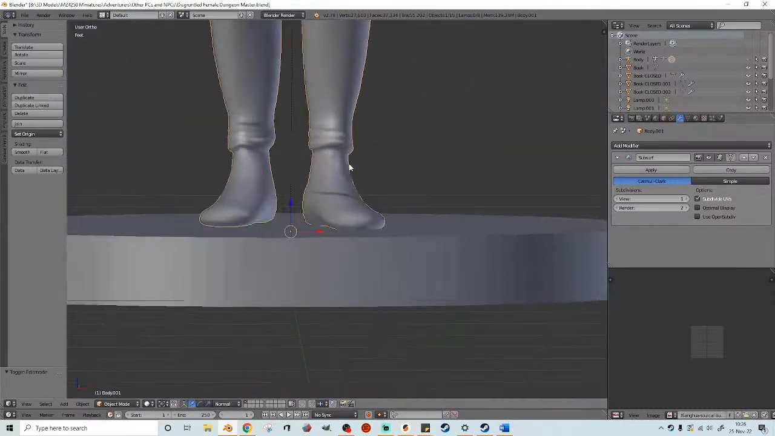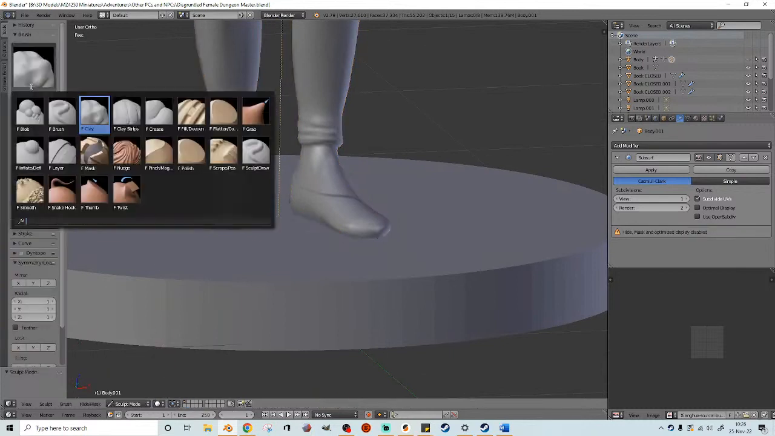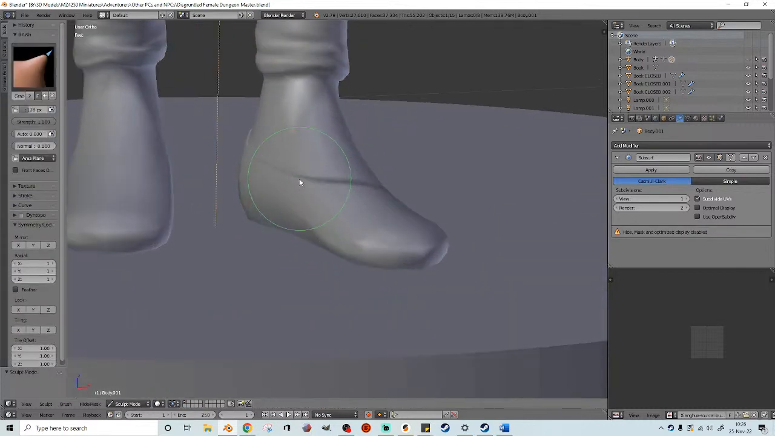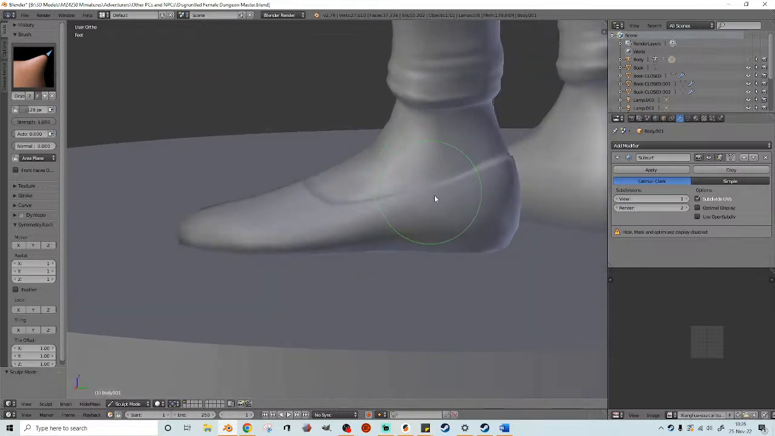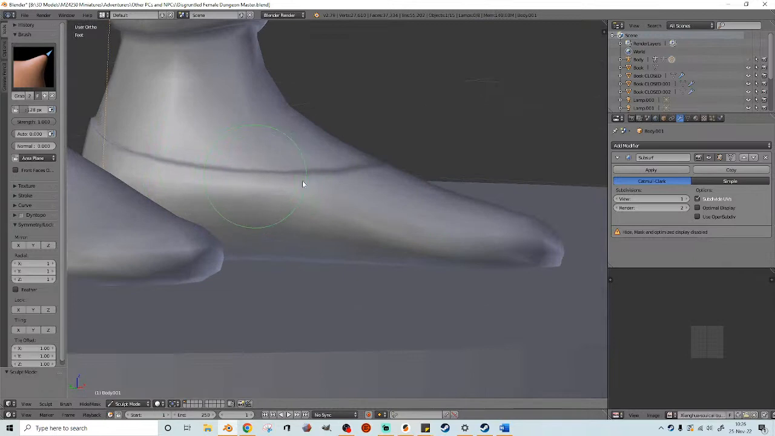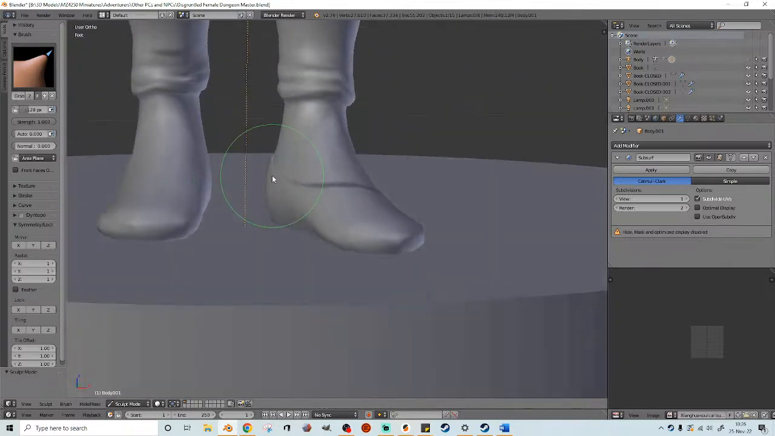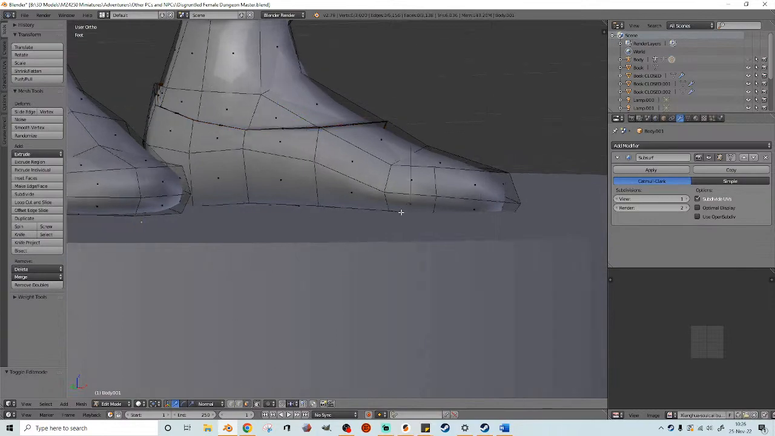Okay, pretty standard looking flats. And then I need to have a sole, obviously.